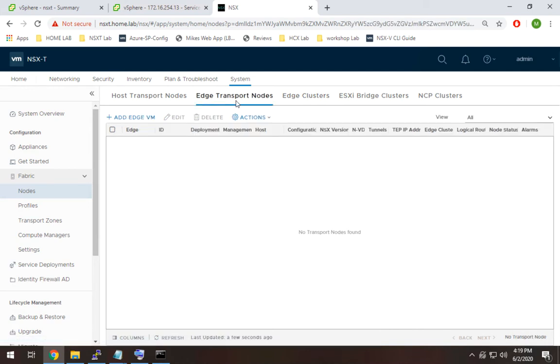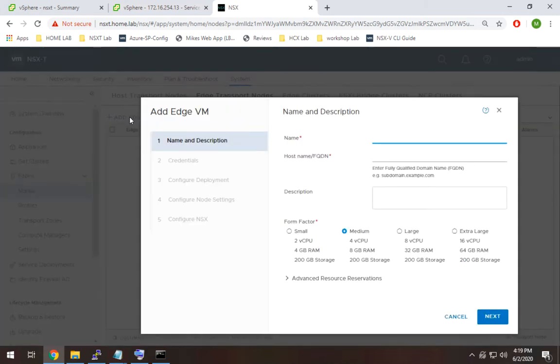We're going to create our edge node. To do that, we're going to hit add edge VM. Now first we've got to give it a name. The name is pretty self-explanatory, just some name. This is what it's going to show up as in vCenter. Under host name, I do have DNS entries for these, so I'm going to put those here. Let's see, I'll go with that.